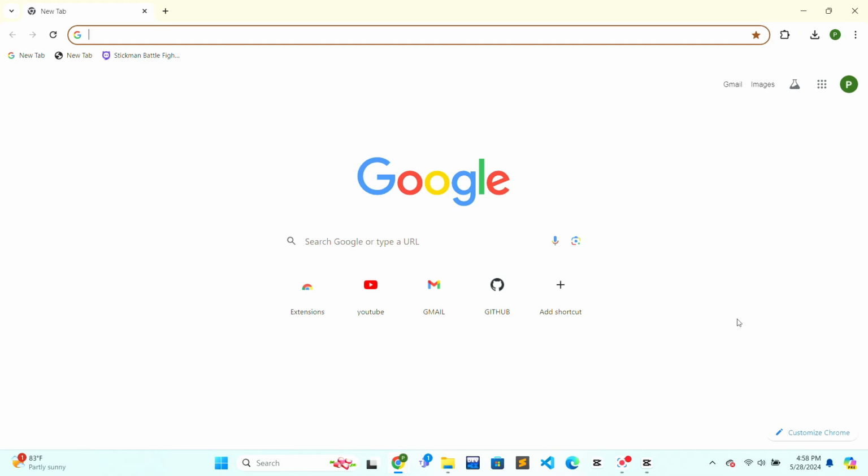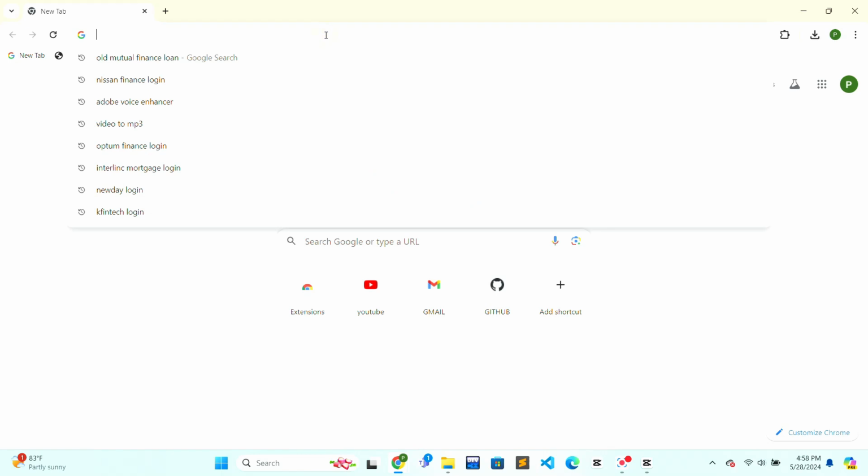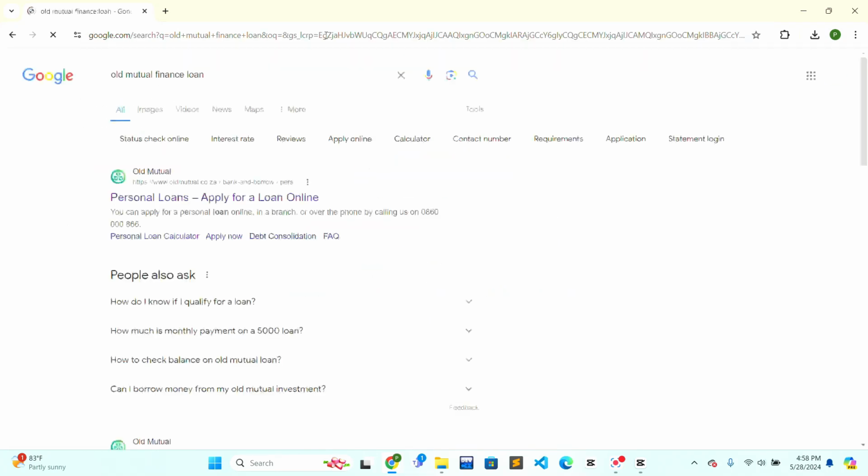Firstly, you need to open the web browser of your choice, and at the top of the web browser there will be a search bar. Just click on the search bar and type Old Mutual Finance loan or login, and click enter on the keyboard. After that, the search results will be shown to you, and the first search result is Old Mutual Personal Loans. You just need to click here and their official website will be shown to you.